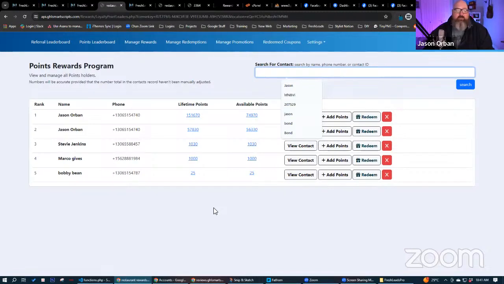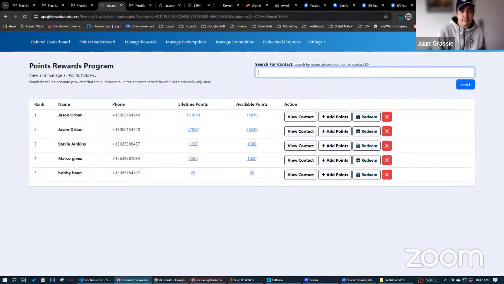So even if they're not part of the rewards program right now, if you do a search for a phone number or contact ID or something like that, and it doesn't find it in our database, it'll pull them in from your system and allow you to do all the things here as well, give them points, redeem points if they don't have any, all that kind of stuff too. Okay. All right, cool.